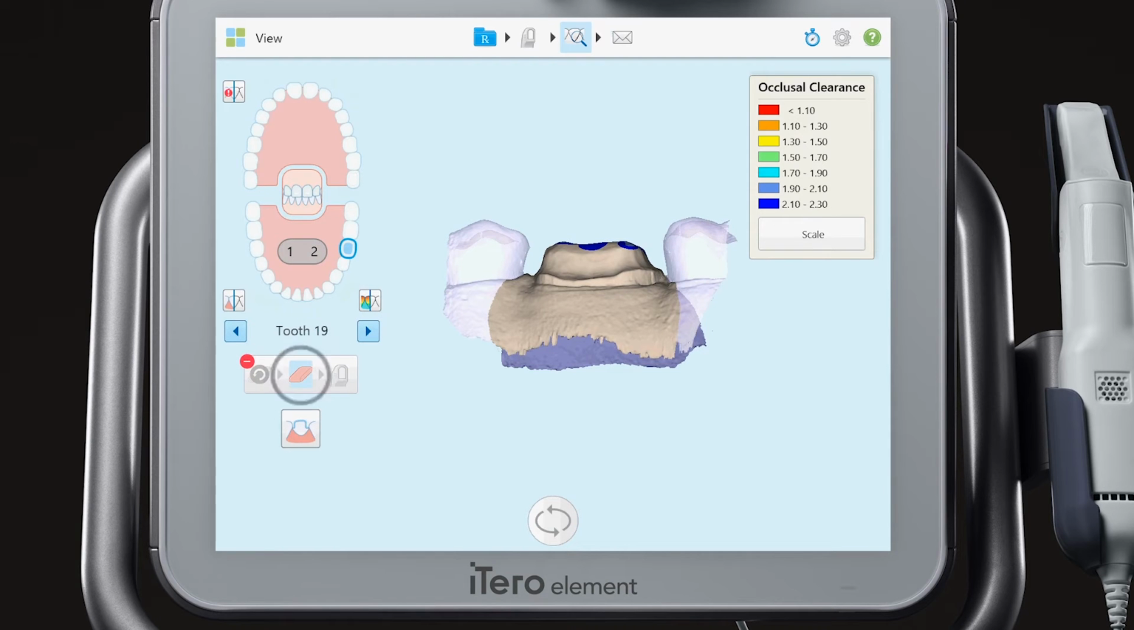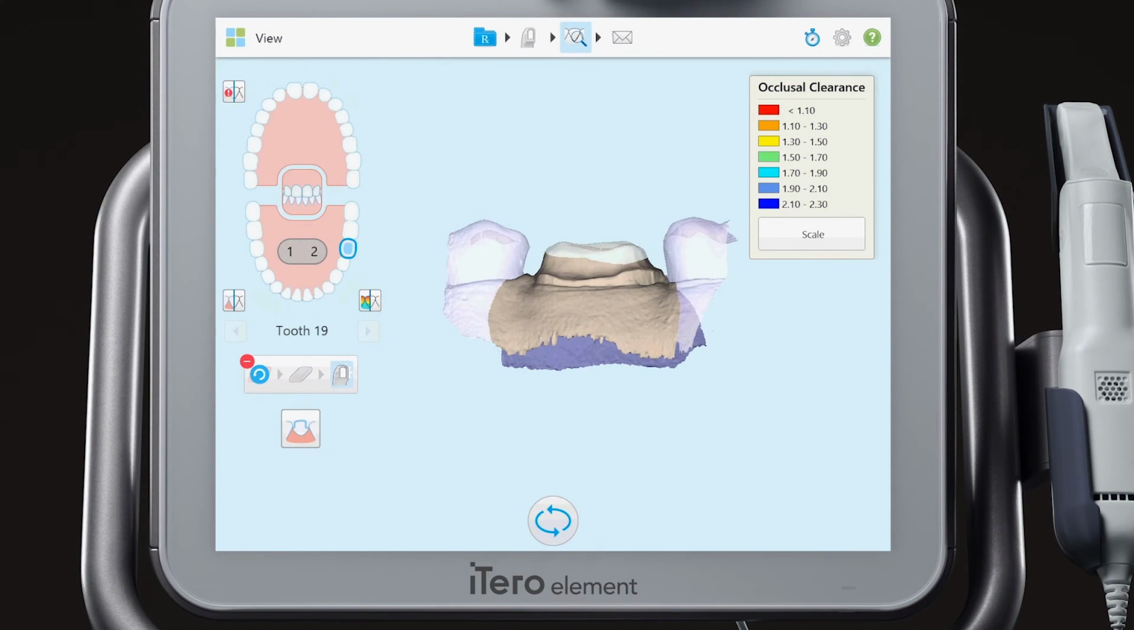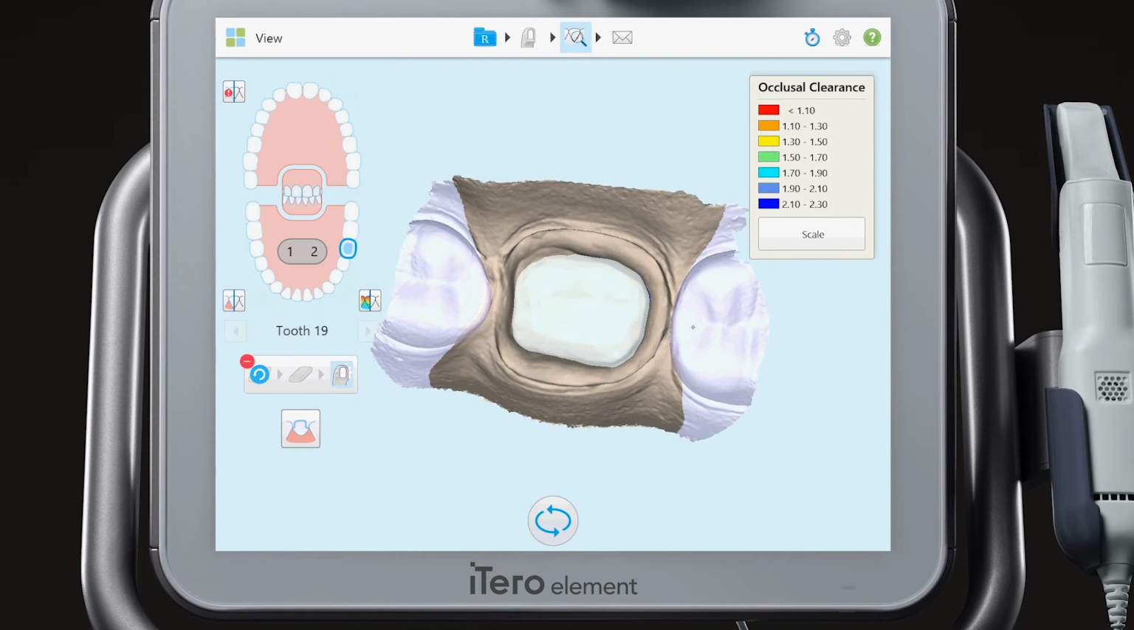Tap on the eraser. Using your finger, erase just the area of the tooth that needs to be reduced. Be careful to keep the margin intact. Rotate the model to view the occlusal and confirm removal of the desired anatomy.